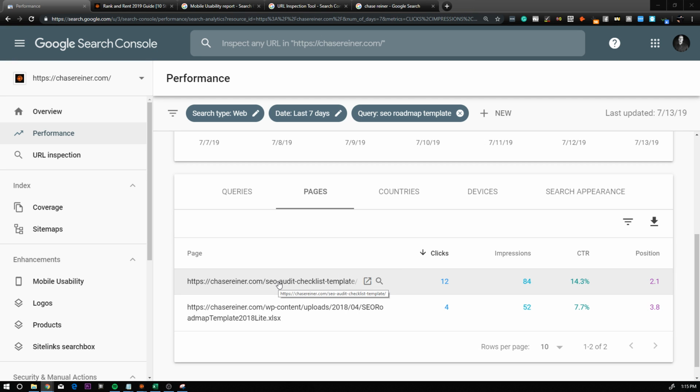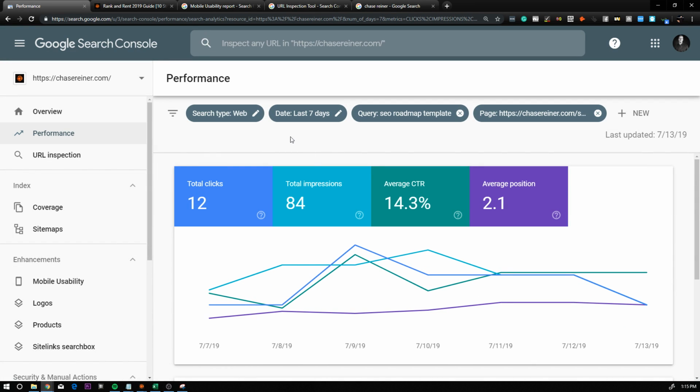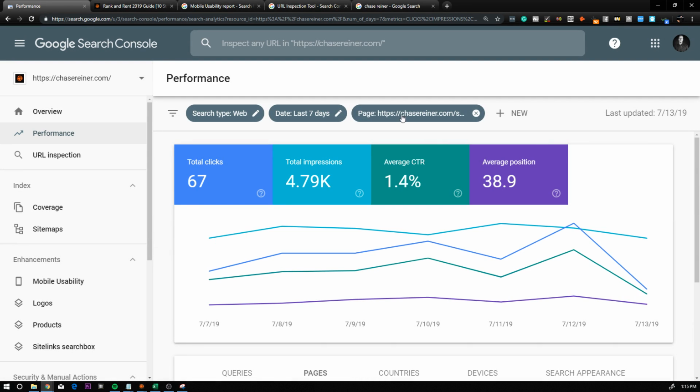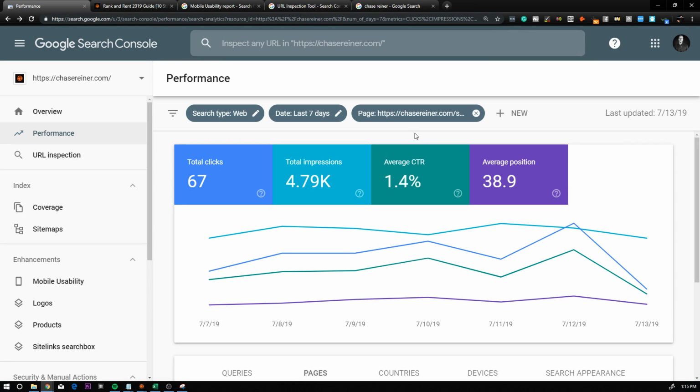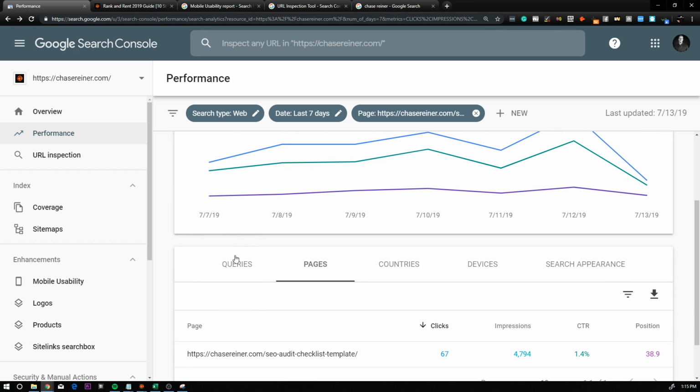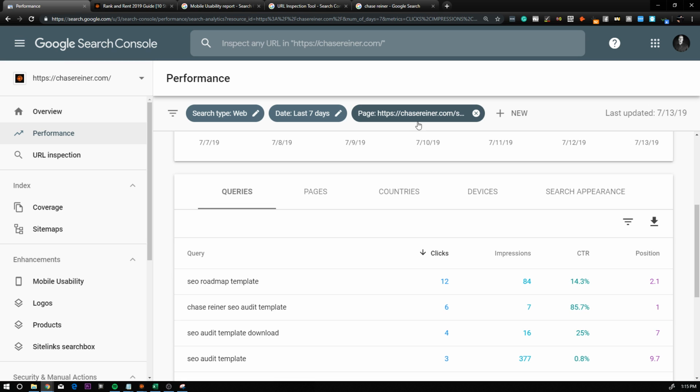Now, if I click back into this page right here, you'll see again at the top, I'm now filtering by the search type web results in the last 7 days for the query SEO roadmap template that contains this page. Now, if I remove just the query SEO roadmap template, I'll be left with this page, which is the SEO audit checklist template. Now, the reason why this is important is because I'm no longer filtering by one query. So I can take this page now, head back to queries, and see all of the keywords that this page is ranking for in the last 7 days.